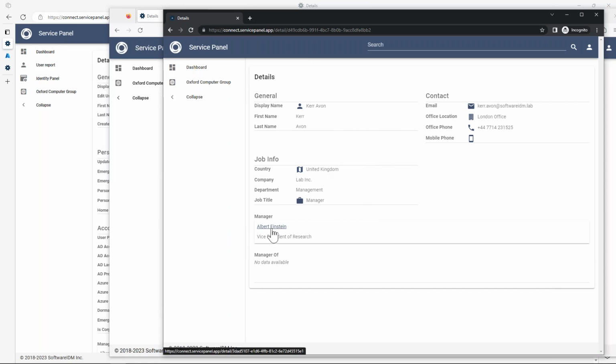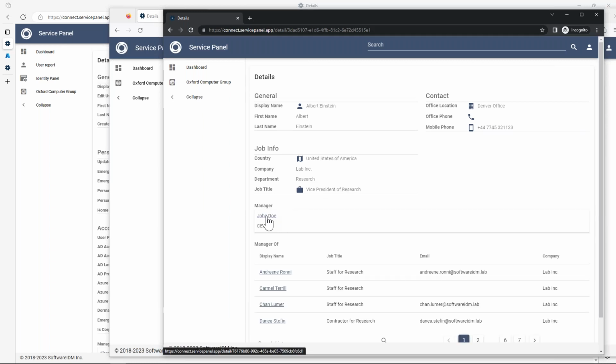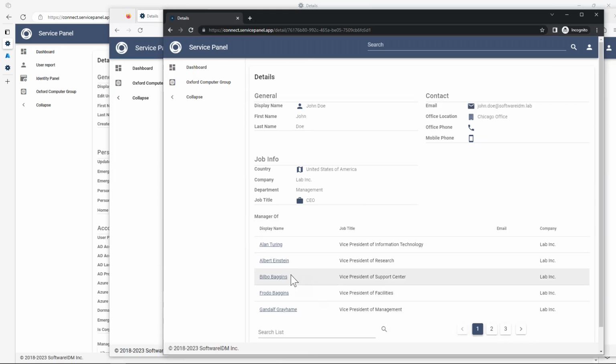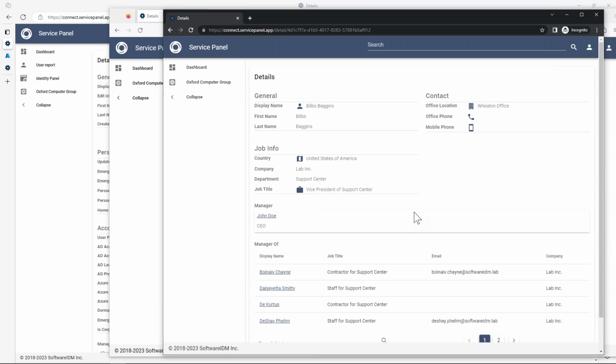But they can still navigate using these hyperlinks like this. So we're looking at the manager, and we could look at the manager's manager. We could look at somebody that reports to that manager, and so on. So they still have access to the white pages. If there's a phone number or something that they want from there, they can get it. But they're not able to edit any of these details at all.